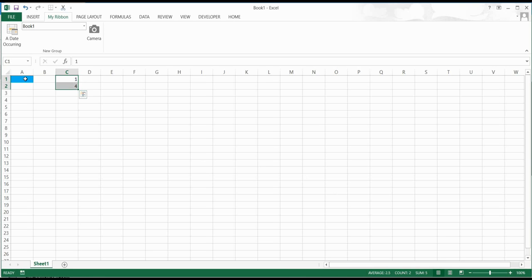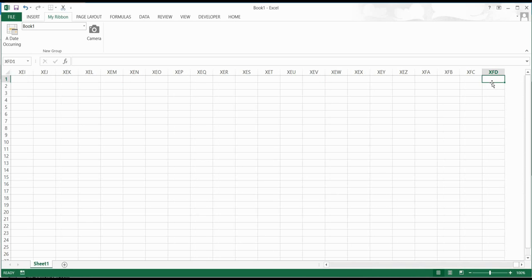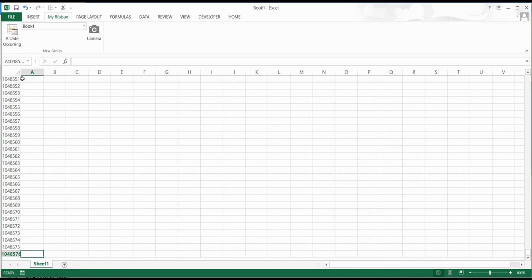And now, if we have lots of cells and we have to move around from left to right, we can't go directly. We have a shortcut: we can just press Ctrl and the right arrow key. So we are at the end of the column. To go back, press Ctrl and the left arrow. Now if you want to go to the bottom of the rows, we can press Ctrl and Page Down. So we are at the very bottom, and in Excel we have more than 1 million rows.